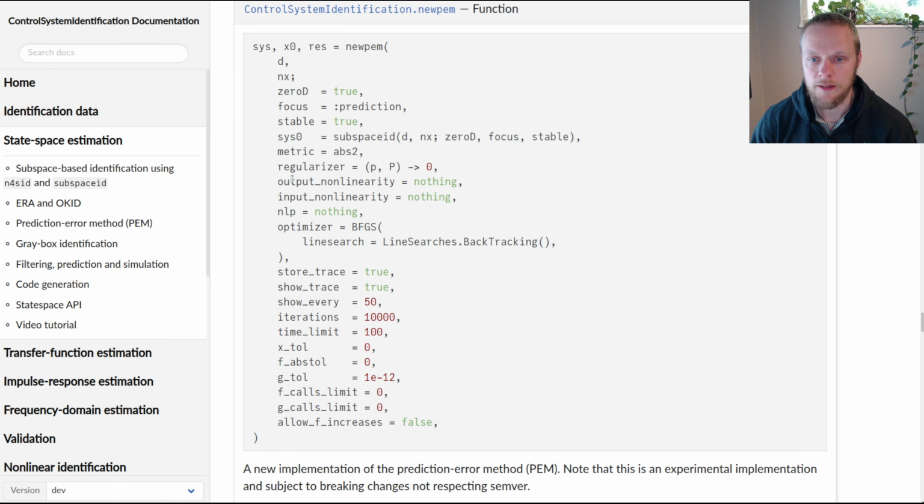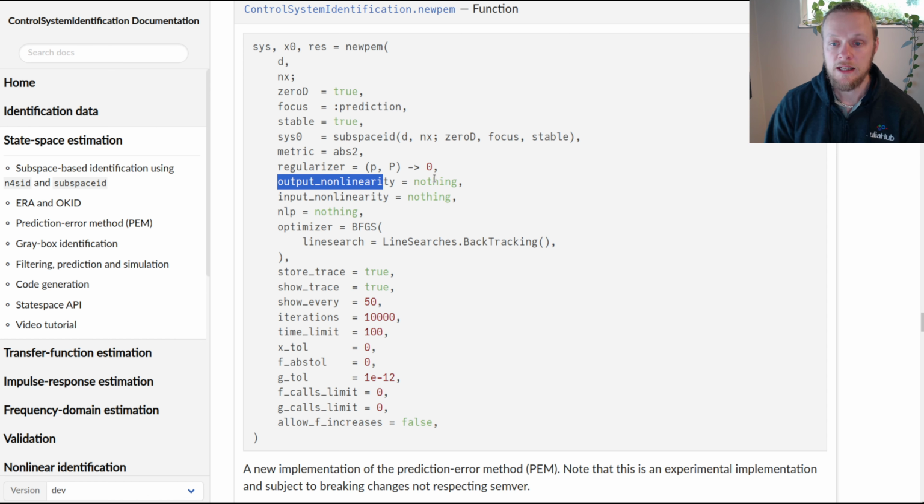And if we look at the doc string for the prediction error method, we see that there is an argument called output nonlinearity and input nonlinearity. So this function can actually estimate what's called Hammerstein-Wiener models. So models that are linear systems, but there is a nonlinearity on either the output or the input. And that's quite common. So we can estimate that kind of models also using this function.